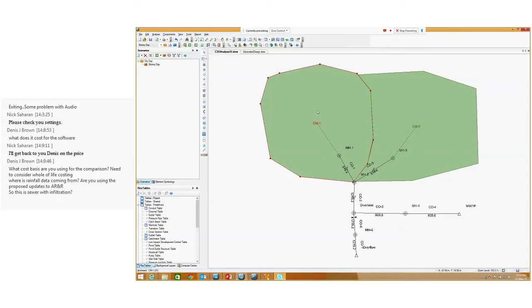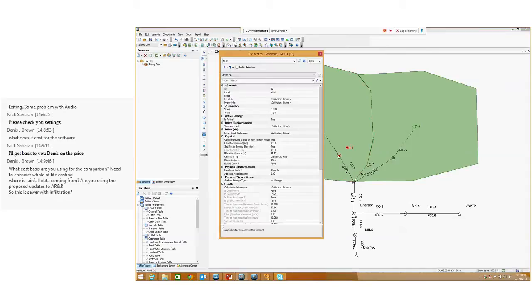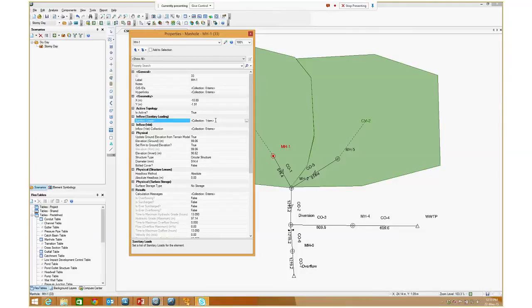Infiltration's a different thing. So what you may have, if I open up the manhole here, you might have a sanitary load. So that's representing a house connection or several house connections. Then the inflow wet collection here may be your infiltration. And then you may have storm sewer drains that are collecting from this catchment and purposely entering that into the system. So 3 different ways there.